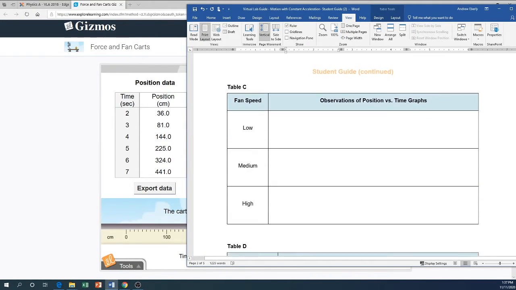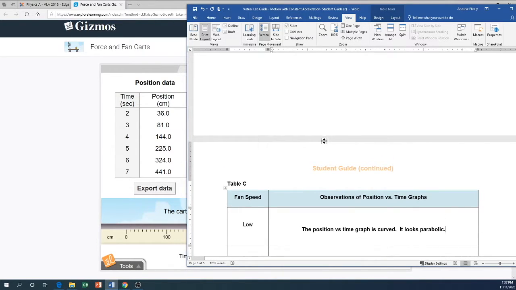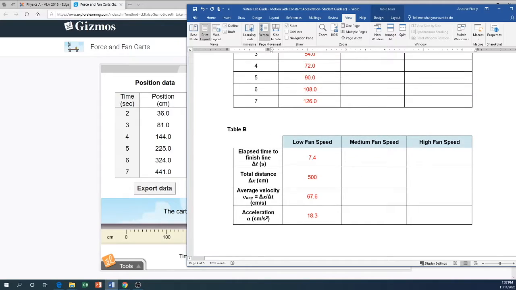Here we are in table C for low fan speed, and we say something like the position versus time graph is curved. It looks parabolic. So that's just the description is what we need. So we're going to do that for each of those eventually. So let's go ahead and see what else we have next.